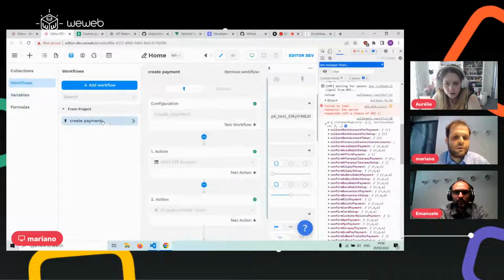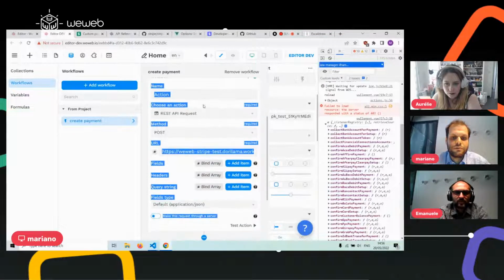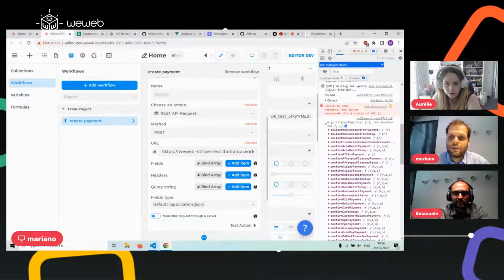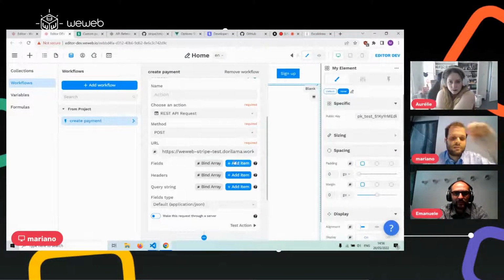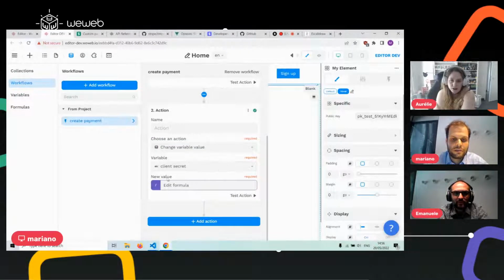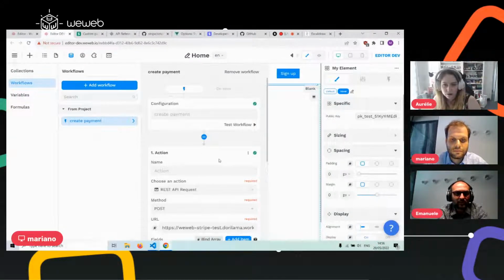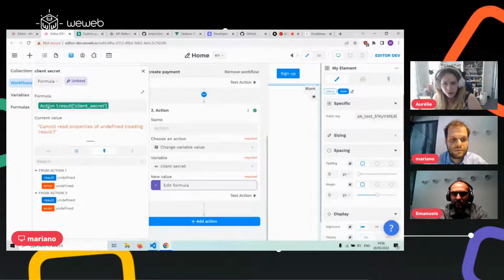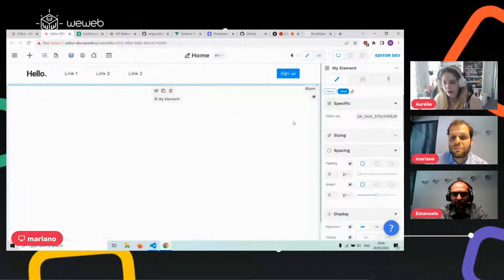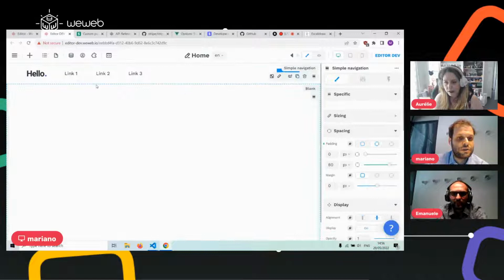And then in my workflow, first action, I call the REST API call for posting to the endpoint. Then the second action puts it in the variable. And basically, will you do that in a workflow on page load, or will you have a button for that? We can just decide if we want to do it on loading of the page or on a button. I think we can just do it.